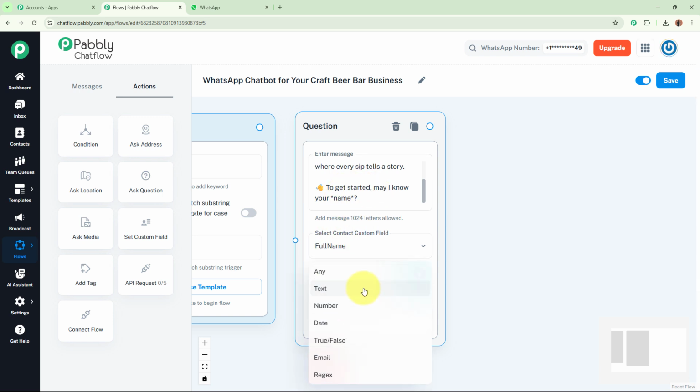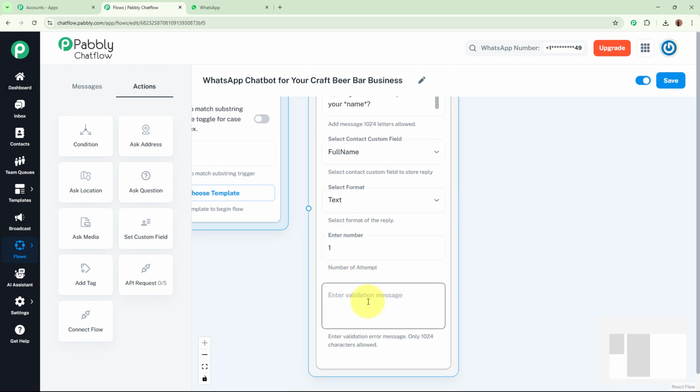For the format of the reply, I'm going to select it as text. Number of attempts is going to be 1 and validation message is going to be error. So what is validation message? Let's suppose towards this message I receive a response which is not equal to the selected format.